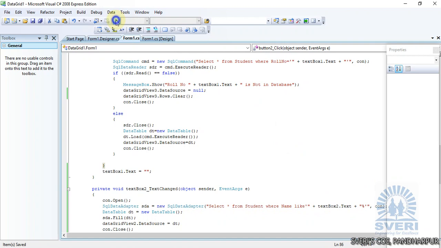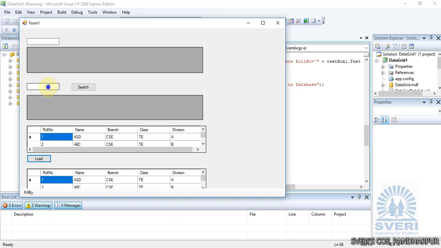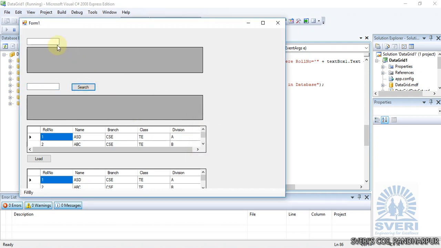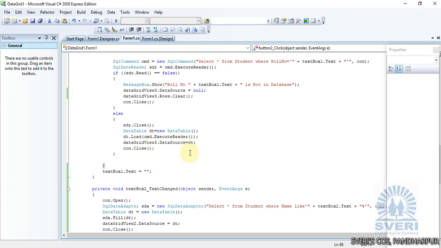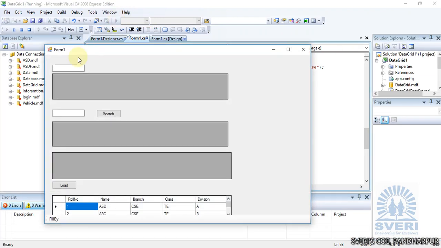Just save it, run our application. Just check. Load is working. Yes. Searching is working. Yes. 12 not found. Okay, no problem. Now, it's changing the value in this data grid only. We have copied that code of the load button, so it's changing the value in data grid view 2 only. So we need to use it as data grid view 4. Save it, execute it. Now try.